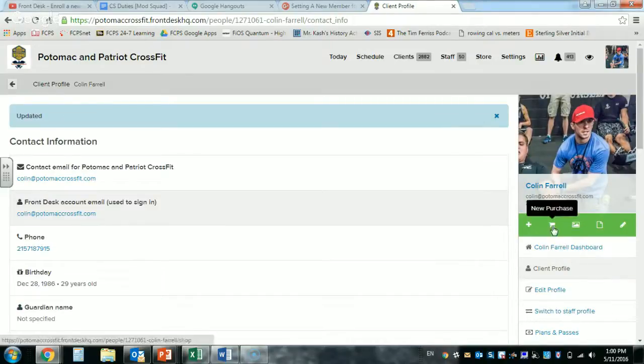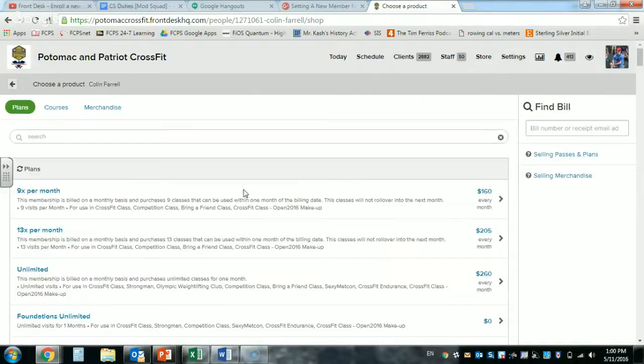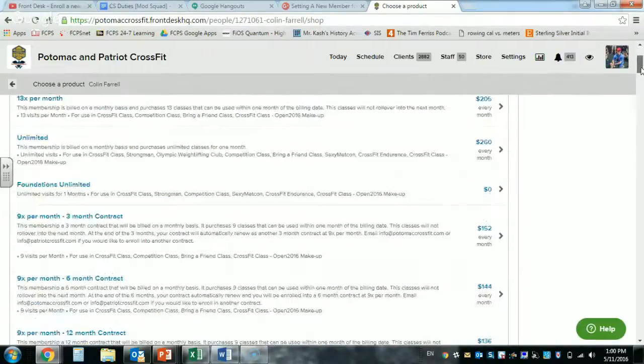So they'll already have a Foundations 4-pack, but what we need to do is add a Foundations Unlimited membership, because once they finish the 4 Foundations classes, they have the remainder of the month to come to as many classes as they want. So click on the little shopping cart. We'll scroll down, click on Foundations Unlimited.